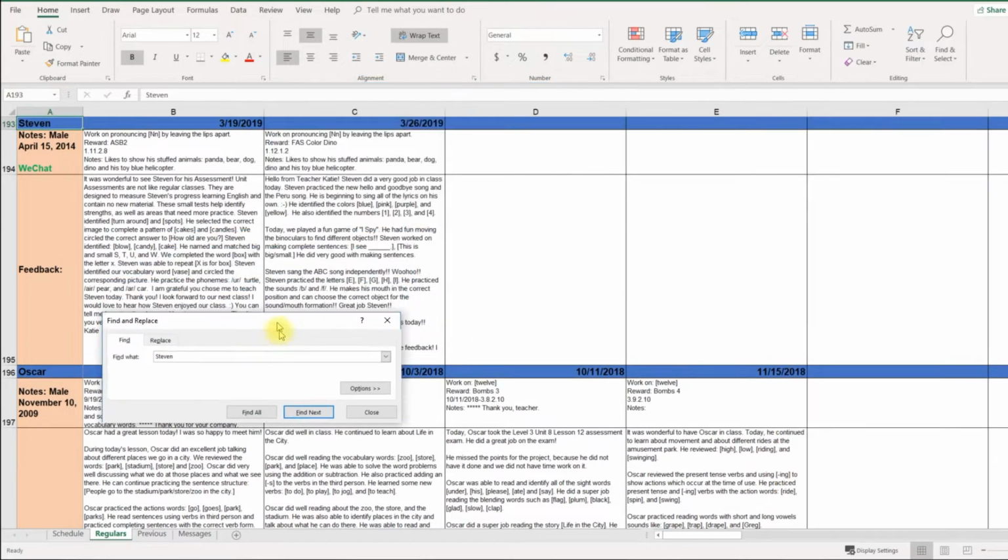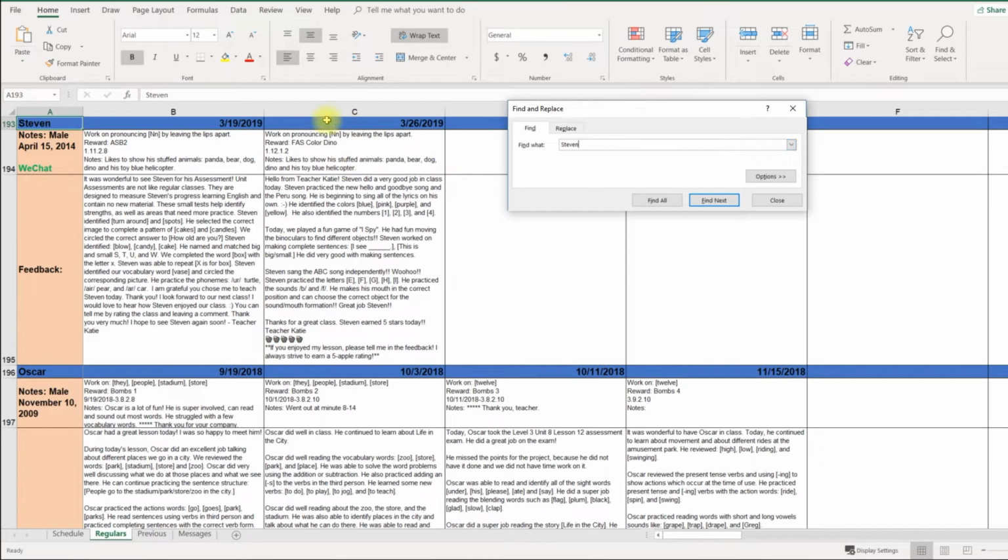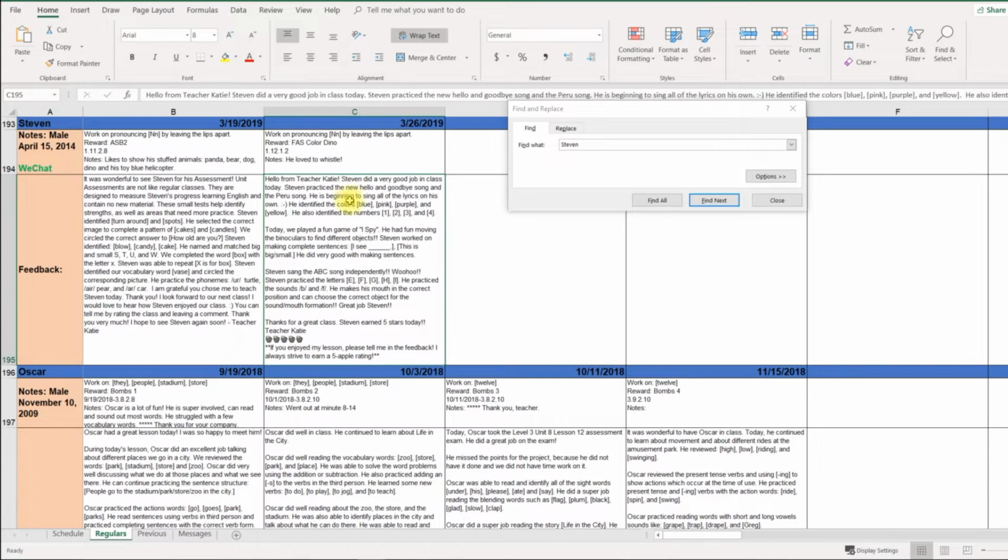I look at his homework, and guess what? It's the exact same. He is still needing to practice his N sound, so I'm just going to leave that the same. As far as notes go, today he loved whistling. We practiced whistling the song. He just learned how to do it, so I put that he loves to whistle, or he's learning to whistle, and that way I know that in the next lesson we can keep practicing that.